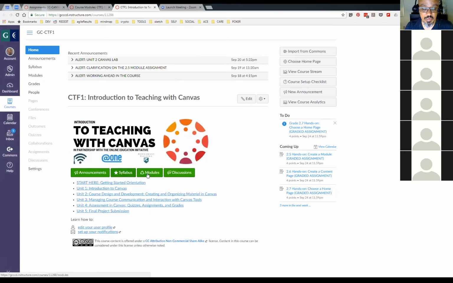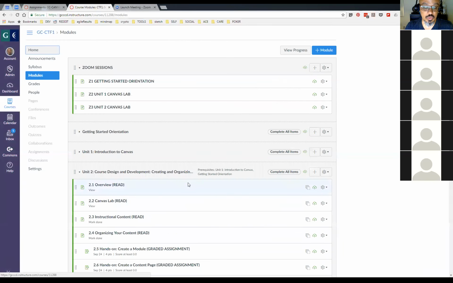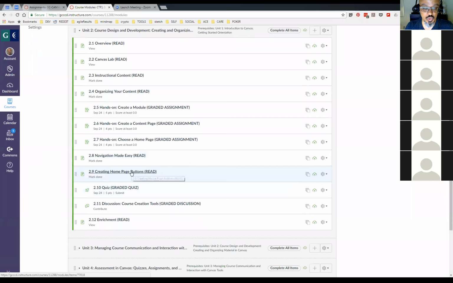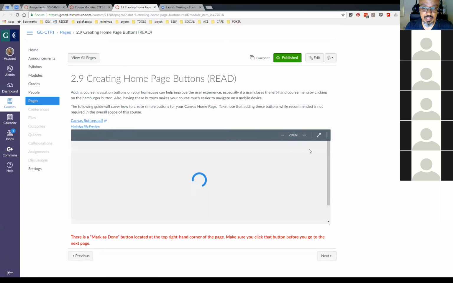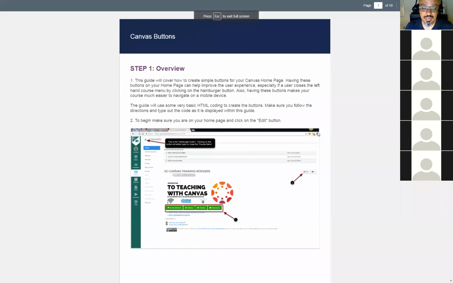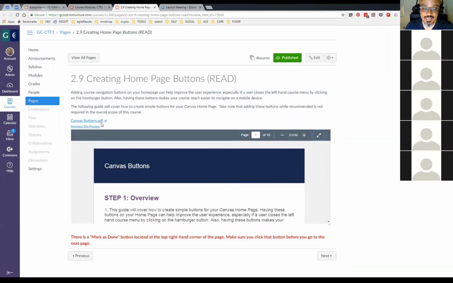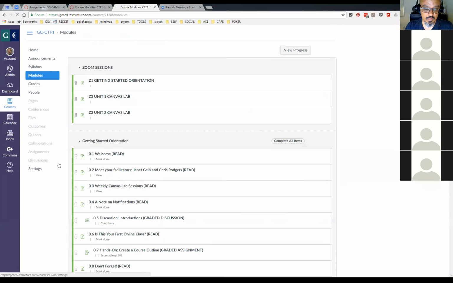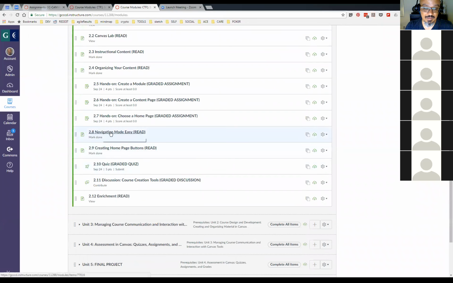This is by no means a requirement, and this does not have any impact on your final project. But if you wanted to learn how to create those buttons, there is a tutorial 2.9, creating homepage buttons. You can read this PDF on your own. So again, this is purely optional. This is not a requirement in the scope of this course, and you could do this maybe even after the course is done. So I would at least recommend downloading this document for your own personal use, but it has no impact on the course. It's just there for your own reference. But definitely read the Navigation Made Easy item right here.